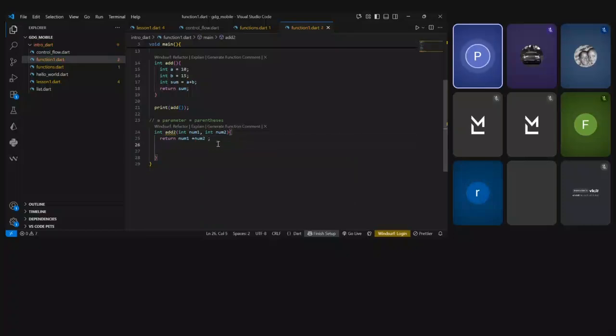We can also do this instead of writing long code: you can just return and then add these two integers over here. So this function will take whatever we give it as num1 and whatever we give it as num2, and it will return the sum, which is num1 plus num2.